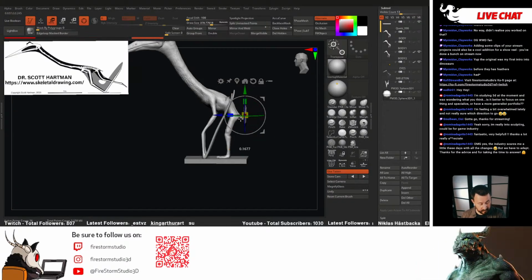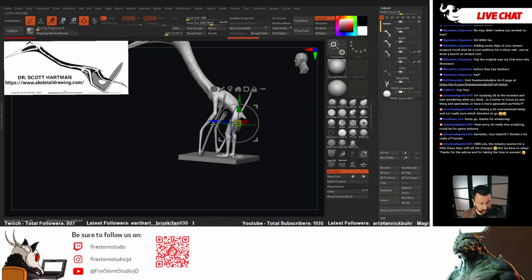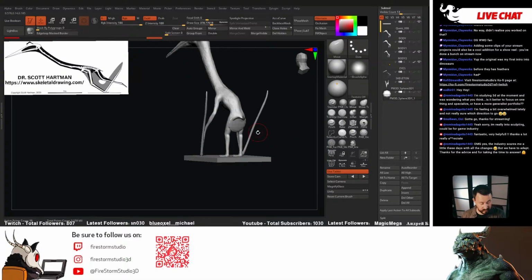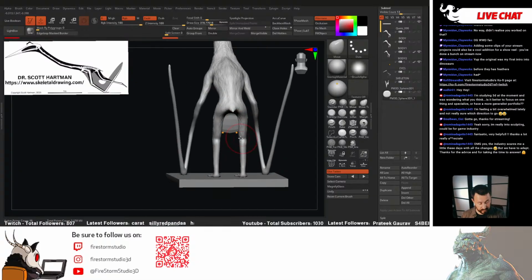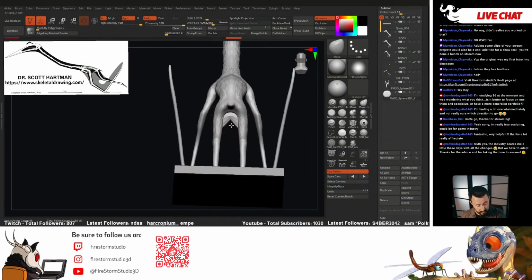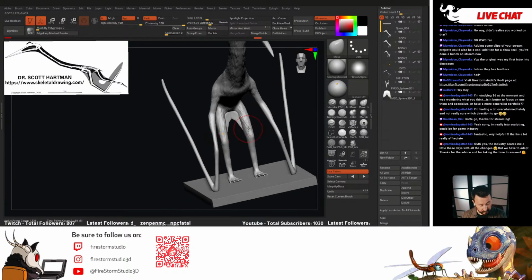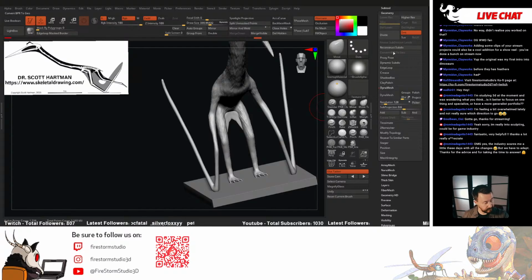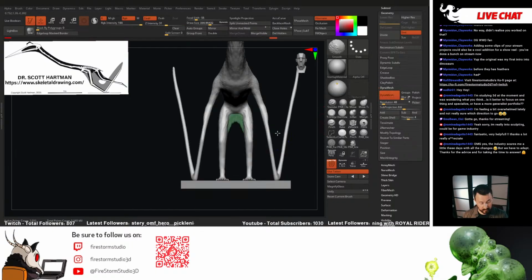Scale it up, scale it down like so, subdivide it. We're just going to place it roughly at an angle in between the legs. And then we'll use our symmetry. And we'll do something like this. Subdivide again to get that shape that we need. And then we can just Dynamesh it. Perfect.